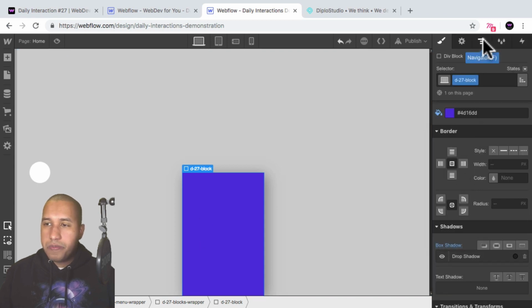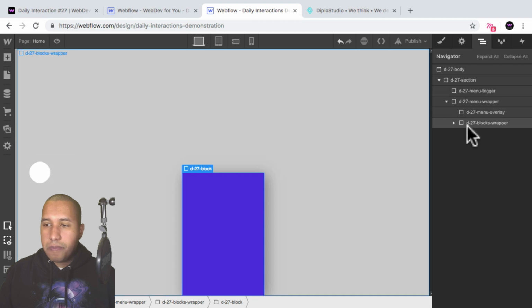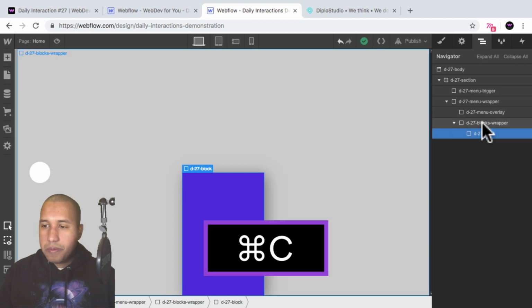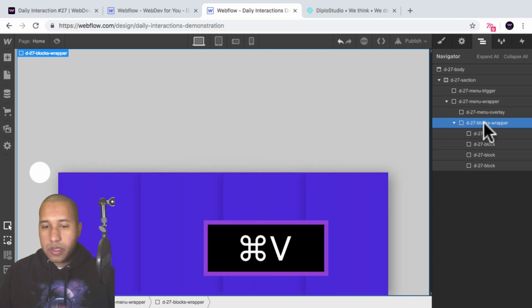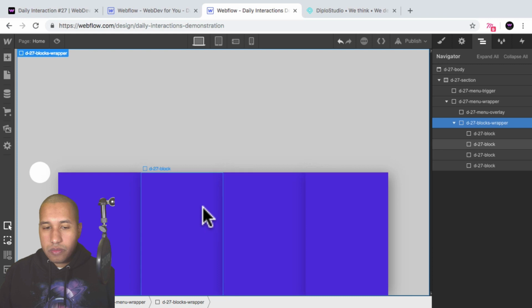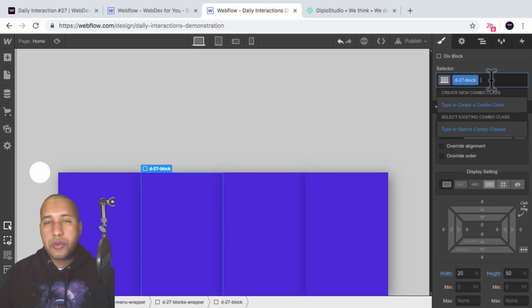So what I'm going to do is go in the navigator, and I'm going to copy this block 4 times. So I'm going to hit Command-C to copy, and in the blocks wrapper, I'm going to select it and paste 4 times. So I have 4 blocks. Now I'll select each block. I can select it here in the designer, and I'll give each one a combo class and change the height. By giving it a combo class, we can assign individual properties to each block.